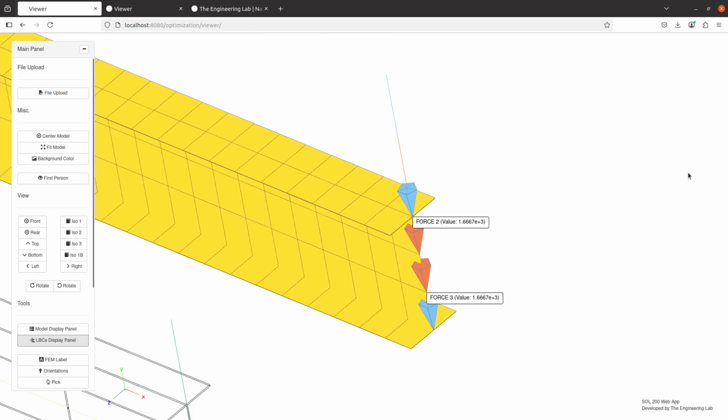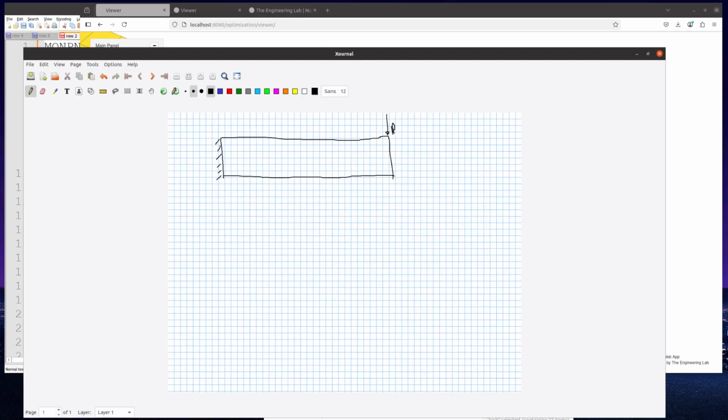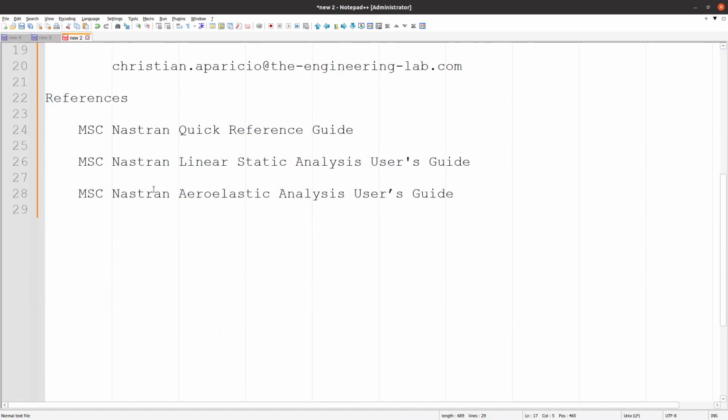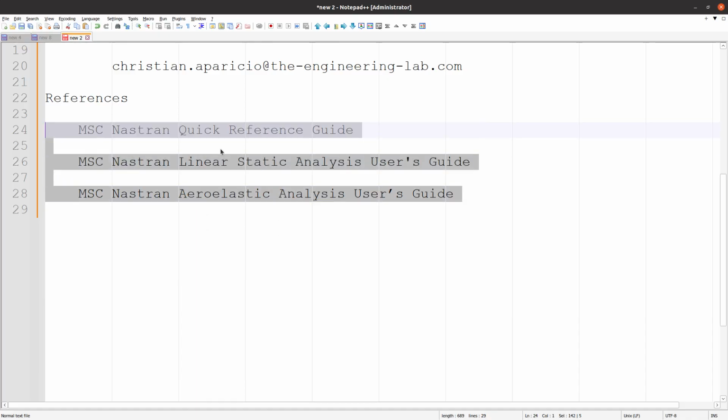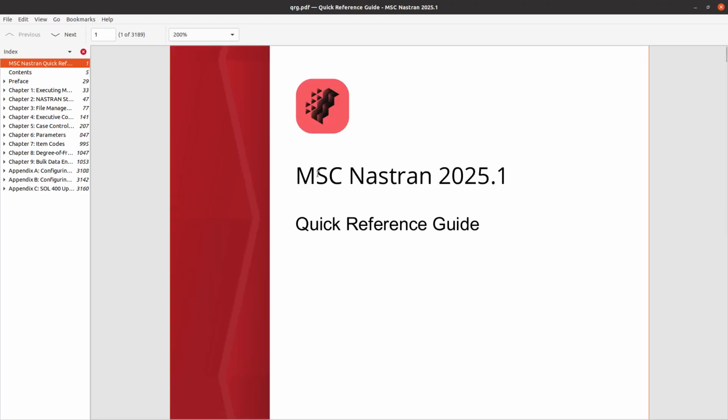Okay, now these are some of the definitions we should be familiar with. So if we have our beam here, and then one side of the beam is fixed, and then one edge of the beam is loaded. In the documentation for, let me go ahead and find it. Oh, one last thing. All of this information is coming from the following documents: a quick reference guide, the linear static analysis user's guide, and the aeroelastic analysis user's guide. Each of these documents has more information on monitor points and MONPNT3.